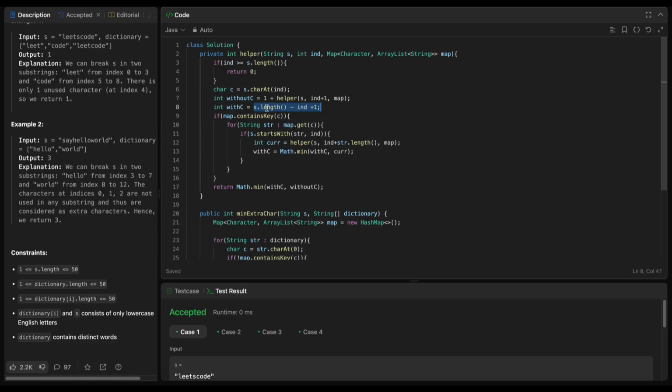We are initializing it with the remaining characters left in the string, and we will check if the map contains the key. If so, for all those values in our map, we check if the string starts with that string. If yes, then we will move on to the helper function, increasing our index value with the string length, which is this one. And finally we are just checking the minimum of all of those possibilities, and finally returning Math.min of with C and without C.